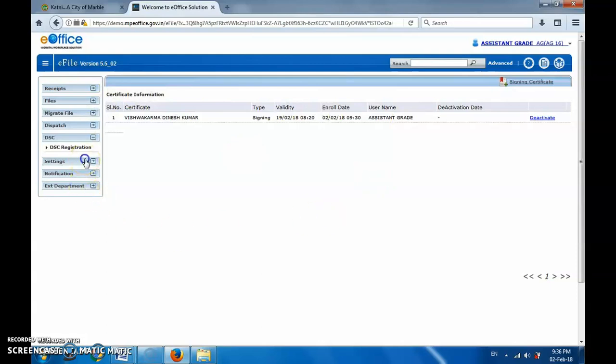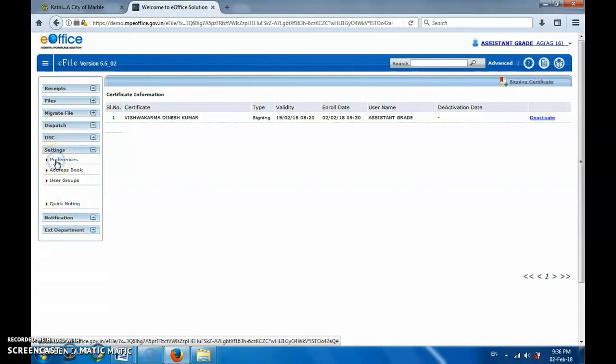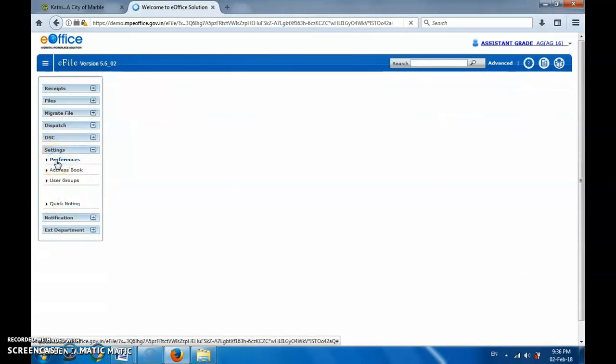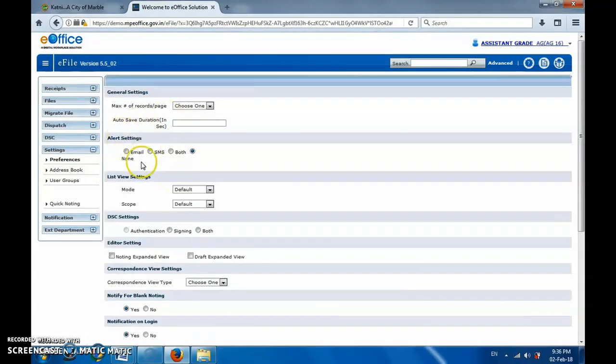One more important thing you must do: click on settings, go to the preferences link, and let the screen come on the right side. See here in alert settings, if I click on SMS, I can put my mobile number, which means if someone sends me any file, I will get a notification through SMS on my mobile number. It is up to you. You can select email.